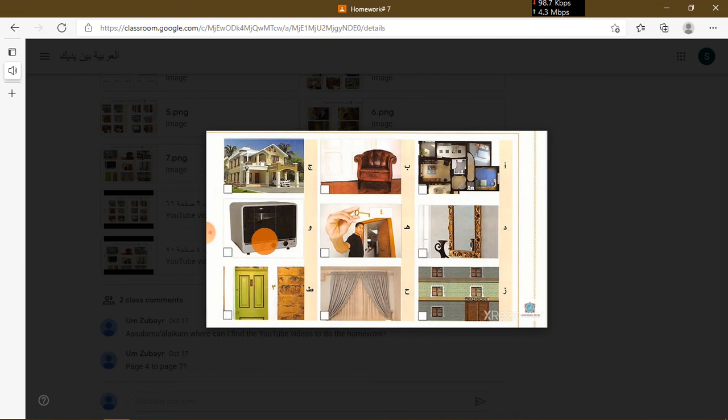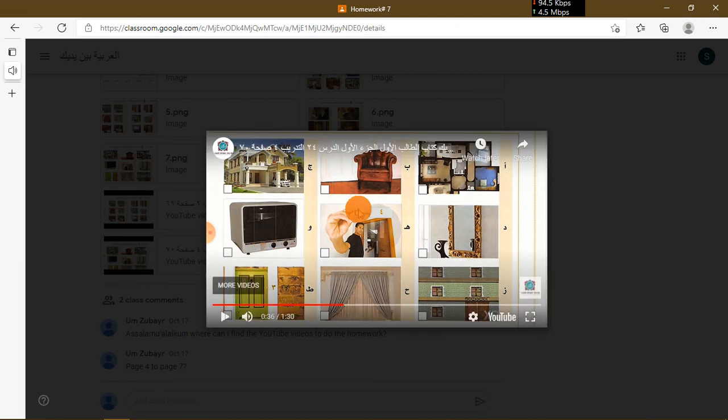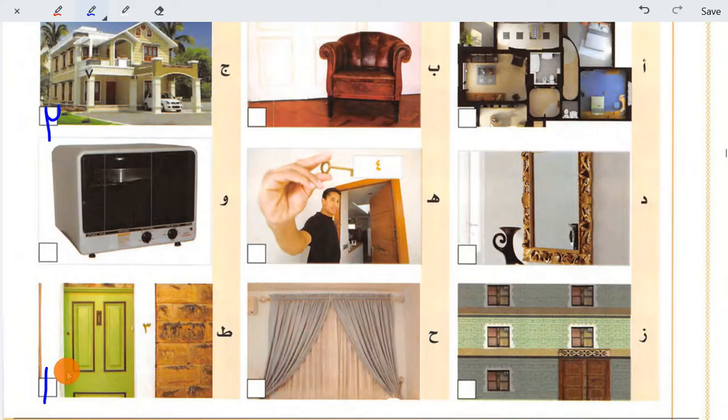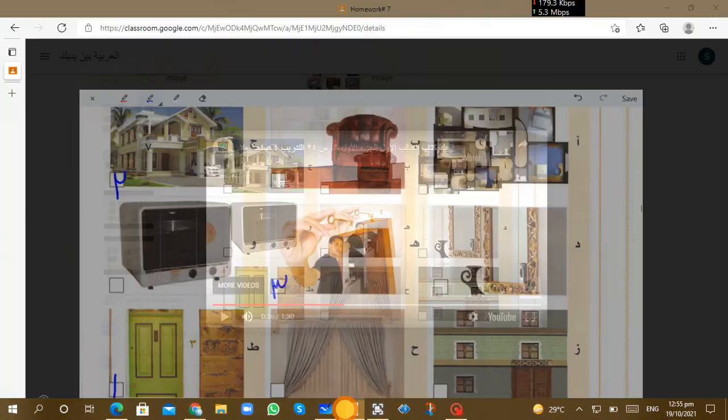ثلاثة. ما رقم غرفتك؟ Here we have the room number. So we have already used this one, so we have room here, so I will put ثلاثة here. Next.